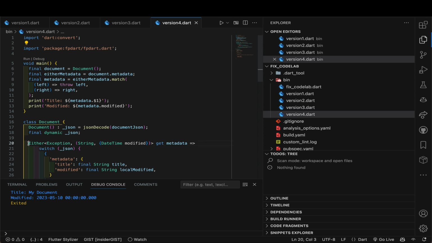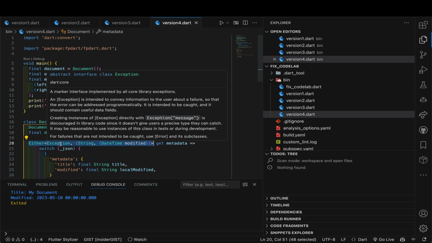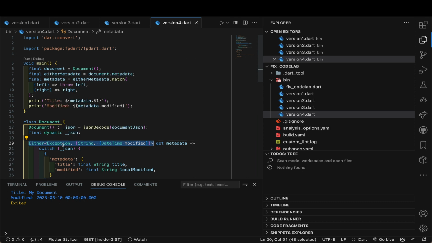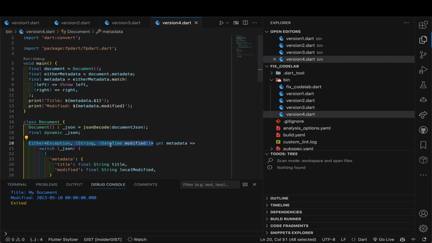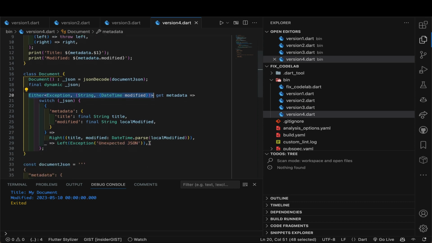I changed the value of this function now, of this metadata, to be an either. The left side is an exception. So it's an instance of something that's a subclass of exception. And the right side, the everything went well side, is our same record that we've been using before. So now, how does it look?